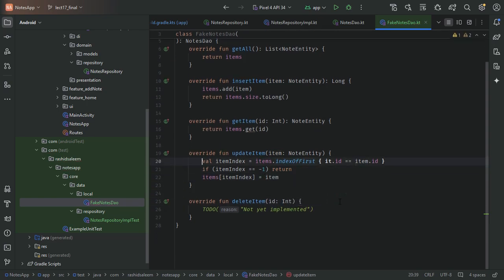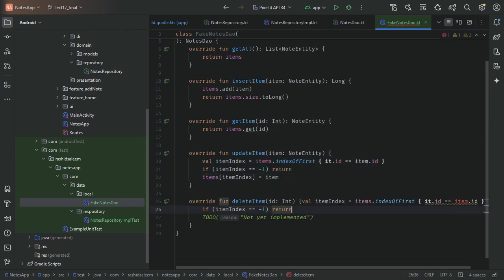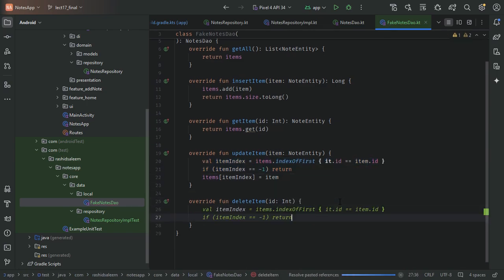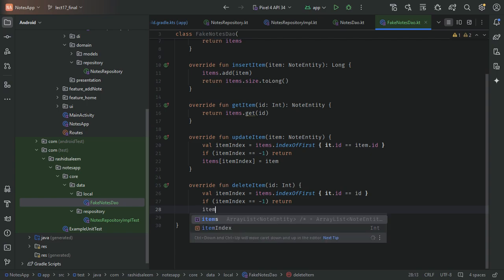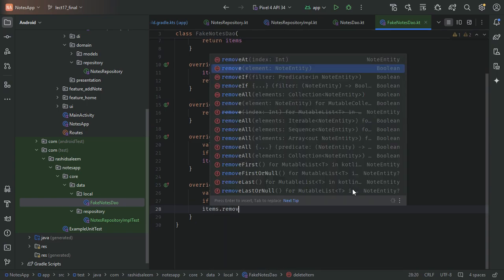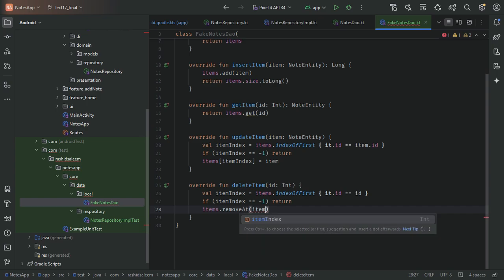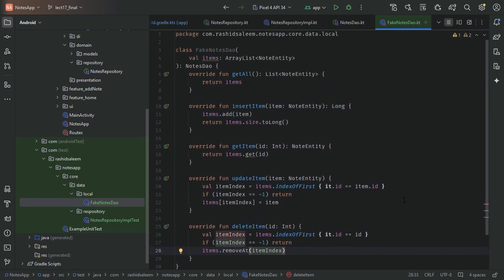For that the same procedure applies: first we get the specific item index, and if it's not null, then we remove at that specific index. So we have written the implementation of our FakeNotesDao.